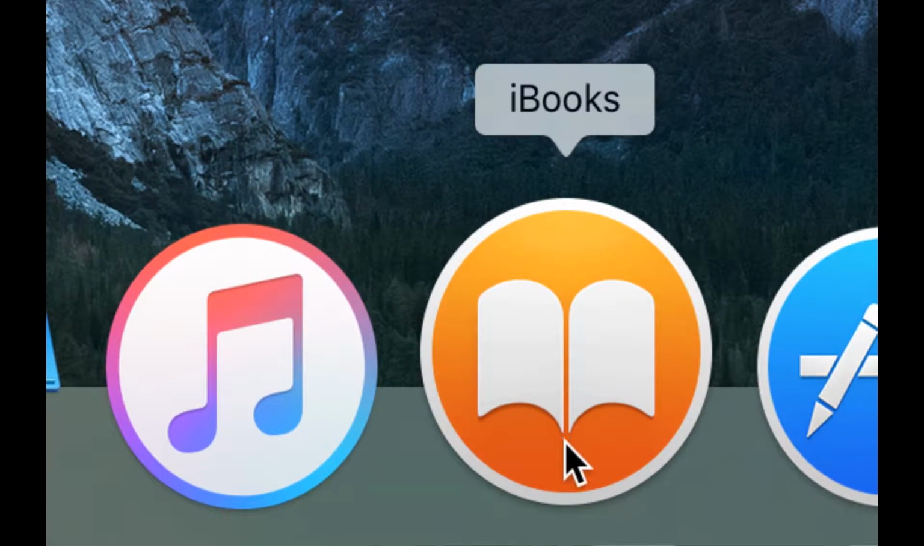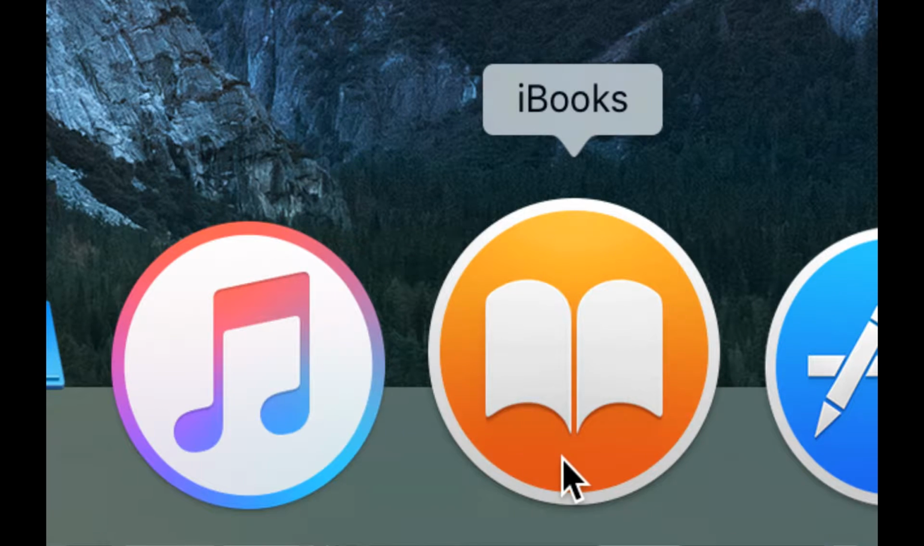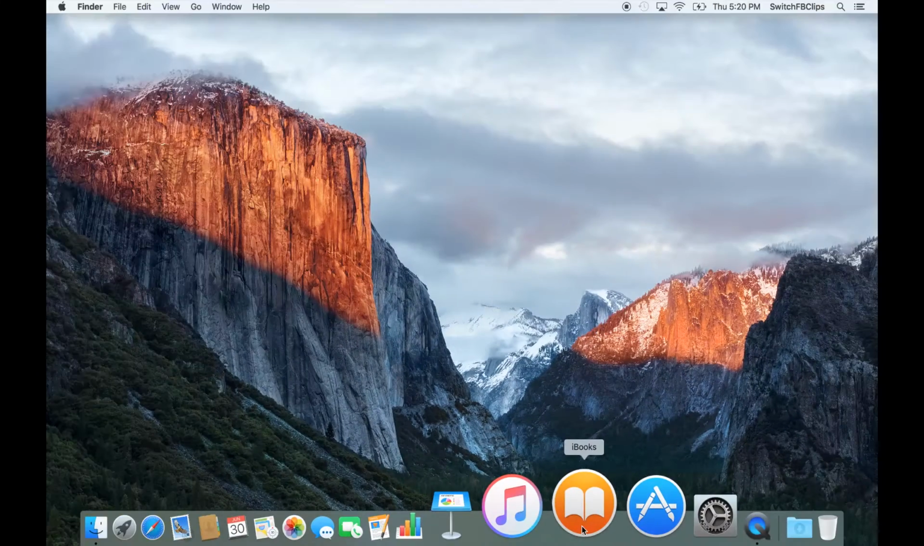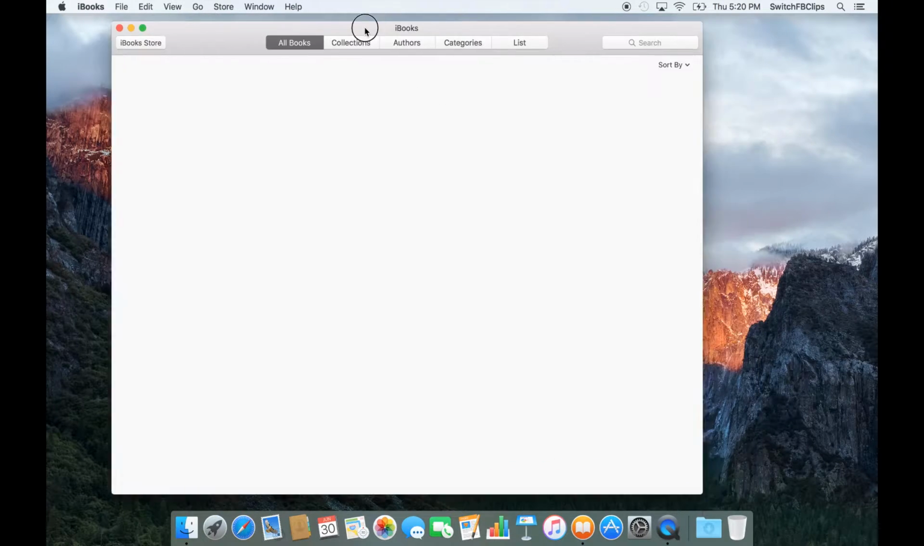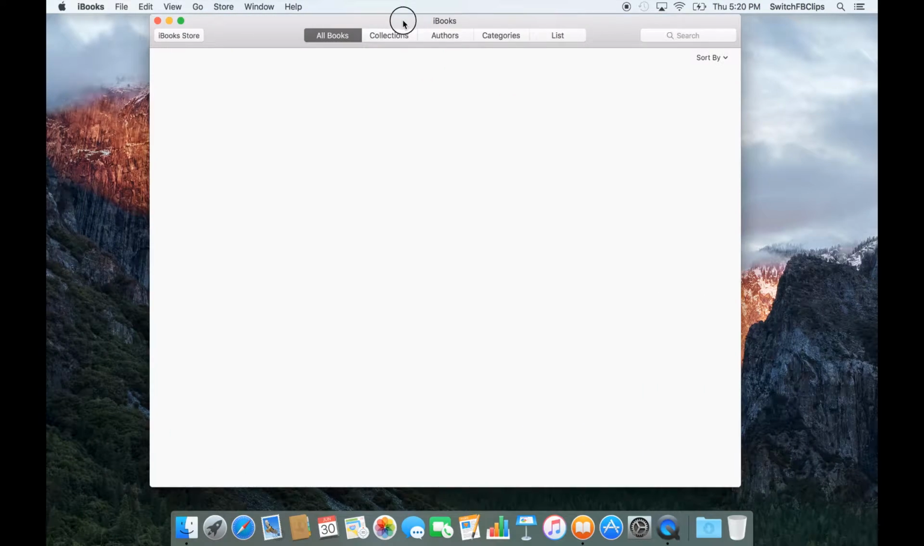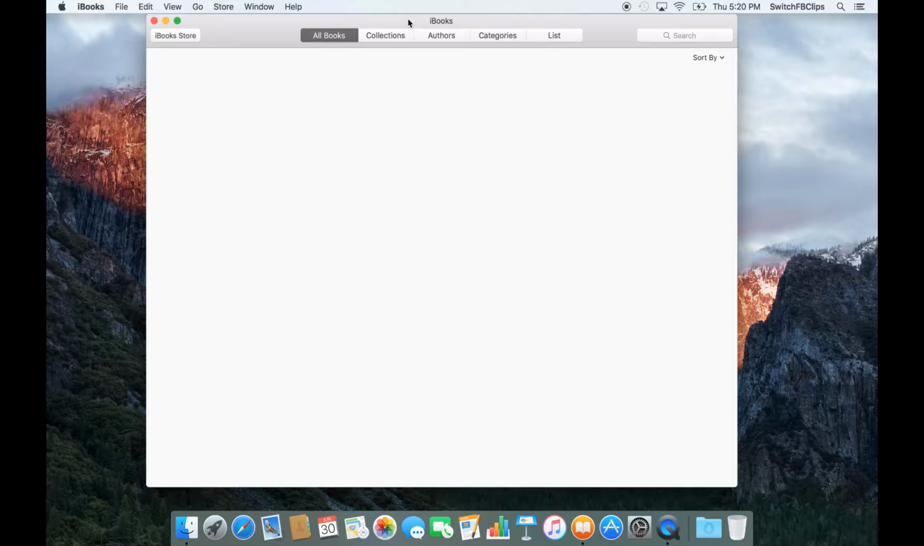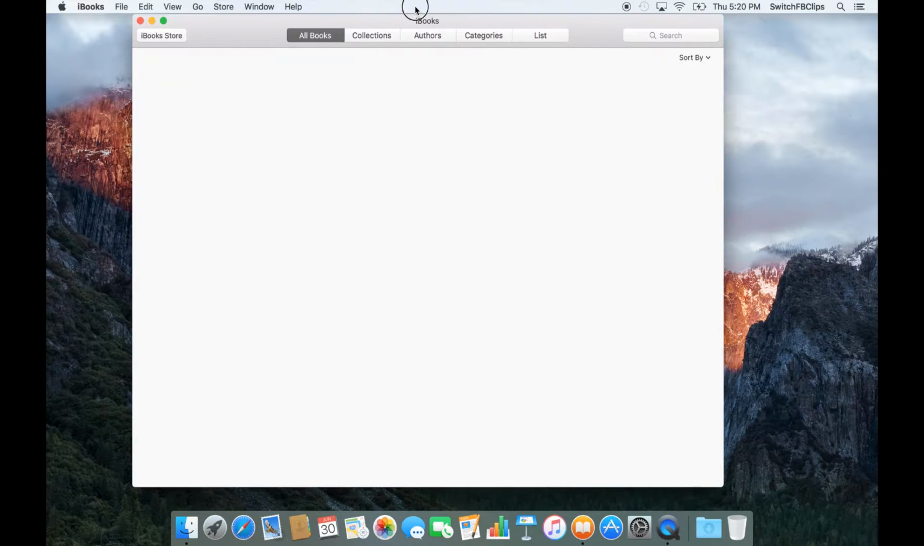iBooks is an application that's built into OS X El Capitan as well as iOS. What does it do? Well, iBooks is all about keeping a collection of books. This could be EPUB, ebooks, PDFs, and related electronic publications all in one central location.